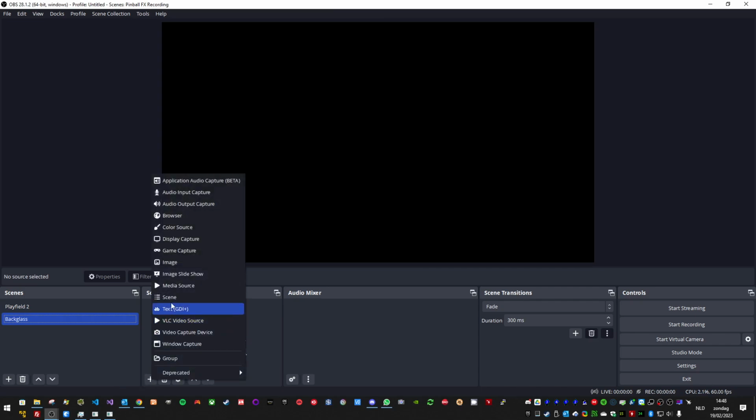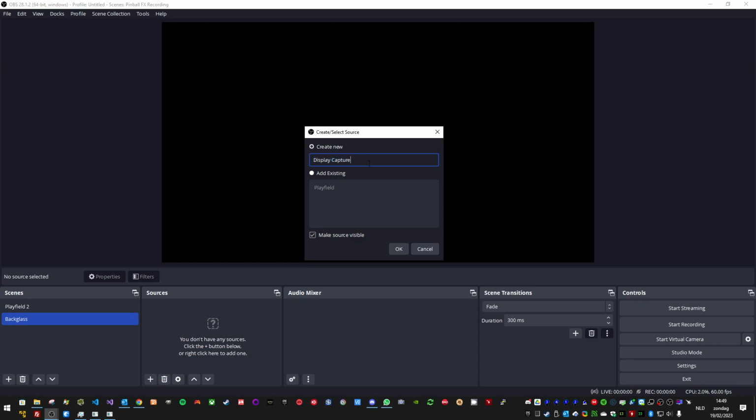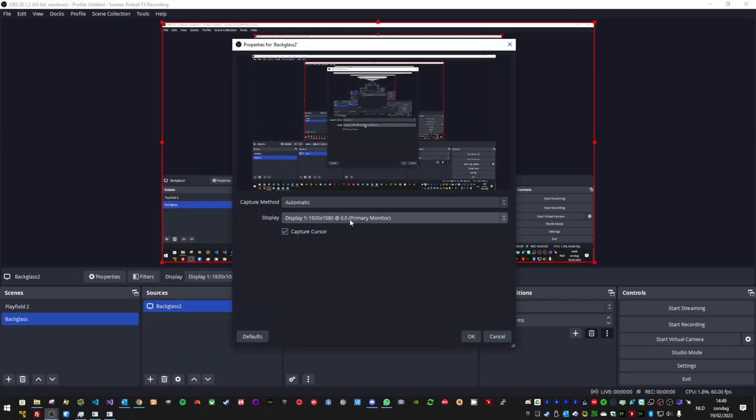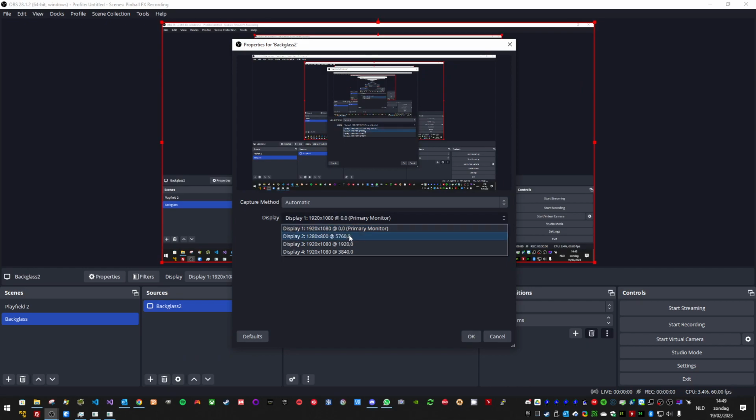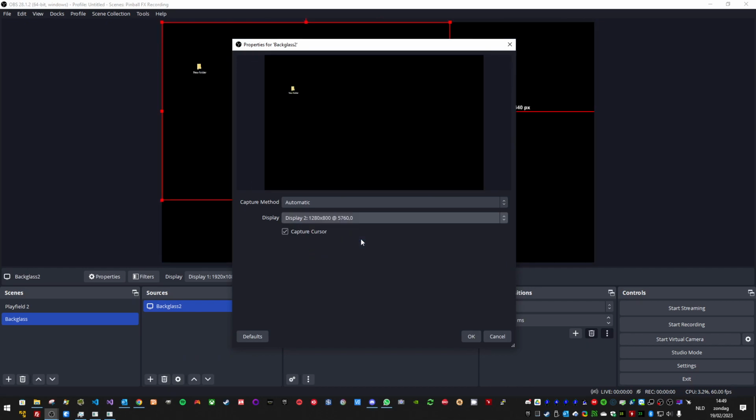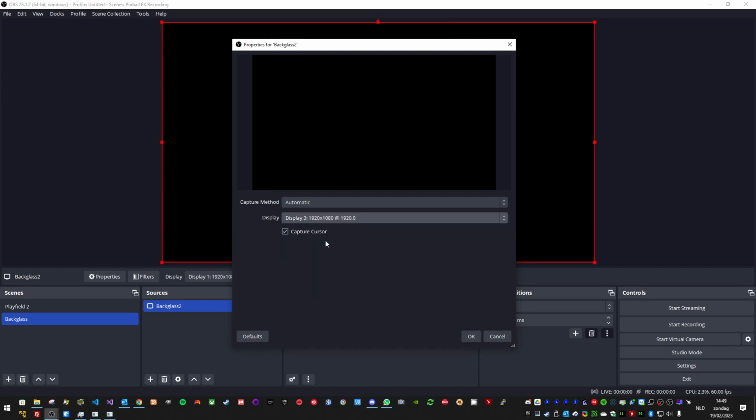Also here add the screen capture. Where is it? Display capture. And name it backglass. Okay, well, backglass 2. Choose your display, that's the backglass. Let me check if I have the correct one. No, that's not the correct one. Display 3 is probably the correct one. Yes. Okay.